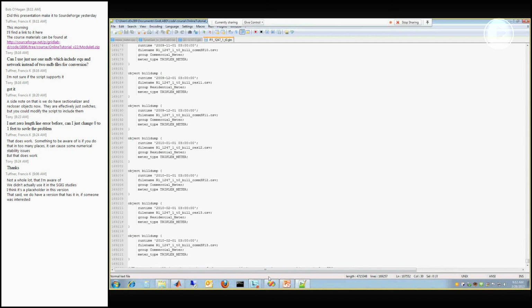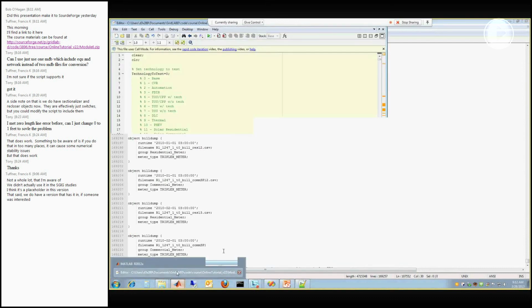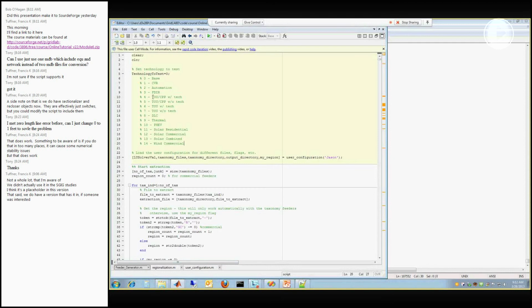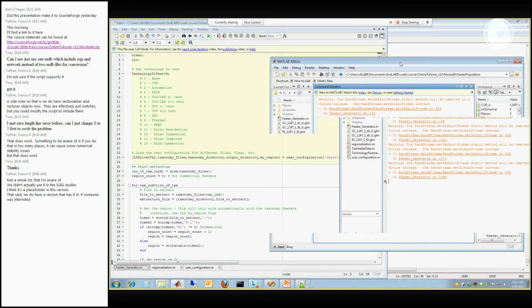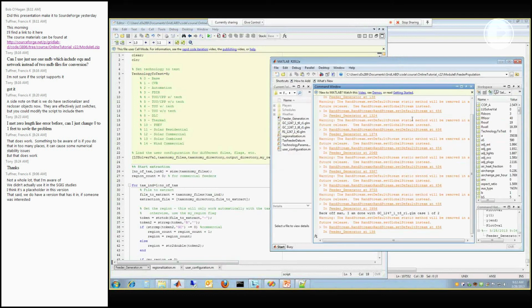The next piece is that if we take this script and decide we want to look at, say, technology 8, let's do direct load control. So we run it again, hope that it doesn't fail. I kid. So there it goes.